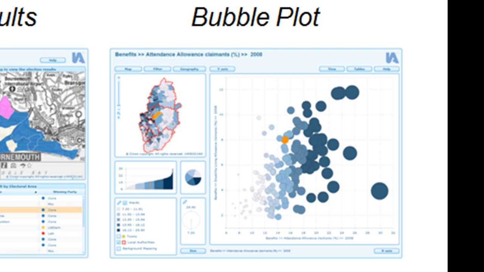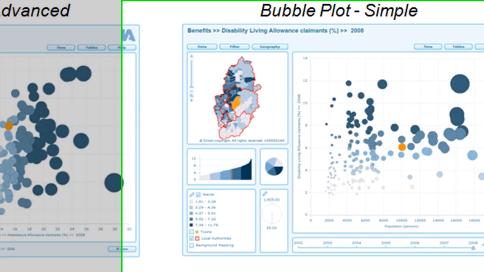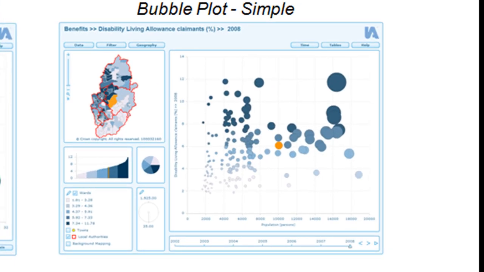It comes in different configurations that are displayed on this screen. The bubble plot advanced template gives the end user a lot of flexibility because all the 4 variables are indicators that the end user can choose as he wishes. In the bubble plot simple configuration, the end user is more restricted because he can only choose one of the variables and the other 3 are predefined by the administrator.